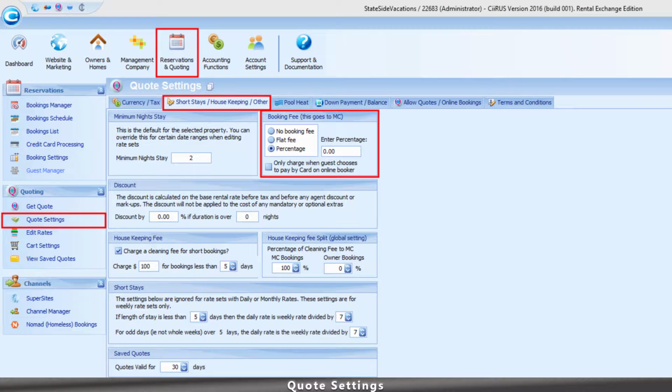Booking fee. Do you charge a booking fee for this property? If so, is it a flat fee or a percentage amount? If you would like, the system can only apply the booking fee when the guest chooses to pay by credit card when making an online reservation. The booking fee automatically goes to the management company.